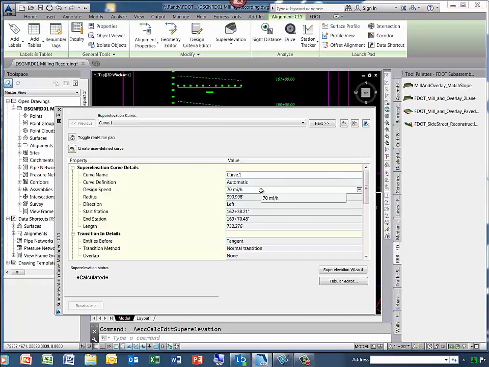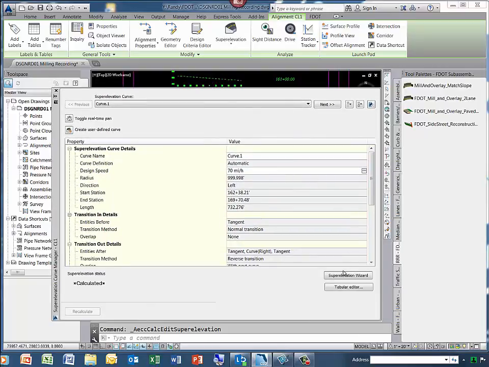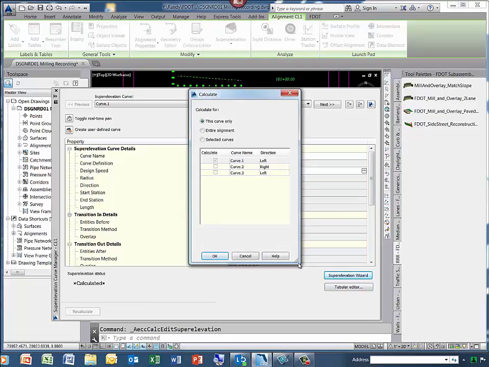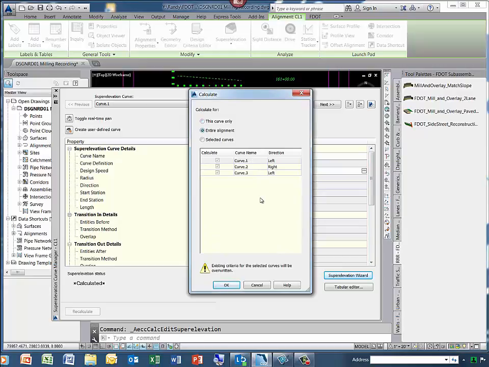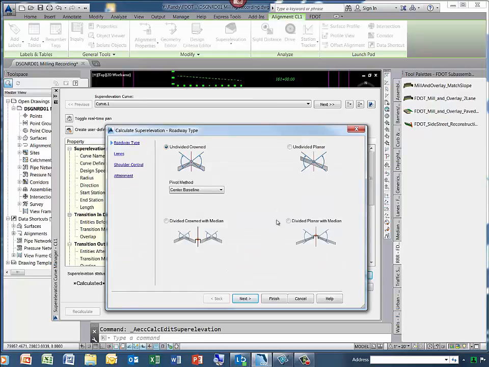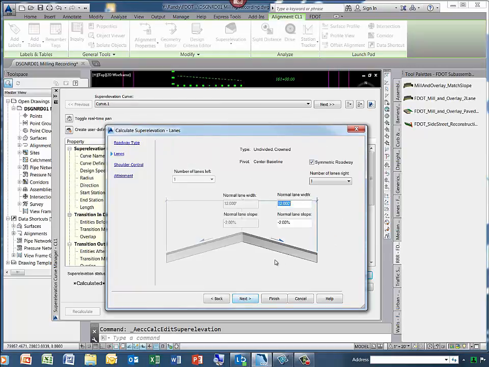It's not a real world design, but it will give you a good idea today of how this will look. So we have the super elevation wizard, and let's just run through it and recalculate the alignment. So I'm going to select the entire alignment, and the wizard comes up and we walk through based on the road design that you're working on. This one is an undivided crown, so we'll just walk through.